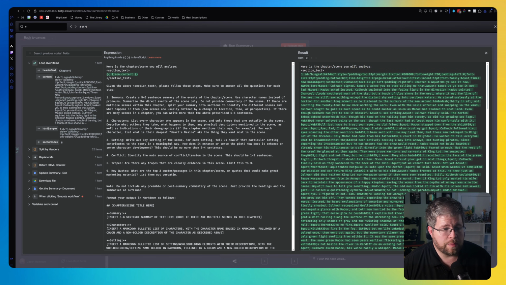But essentially what we have here is it says, here's the chapter or scene you will analyze. And then inside of some XML tags, I bring in the full chapter that it's going to summarize.